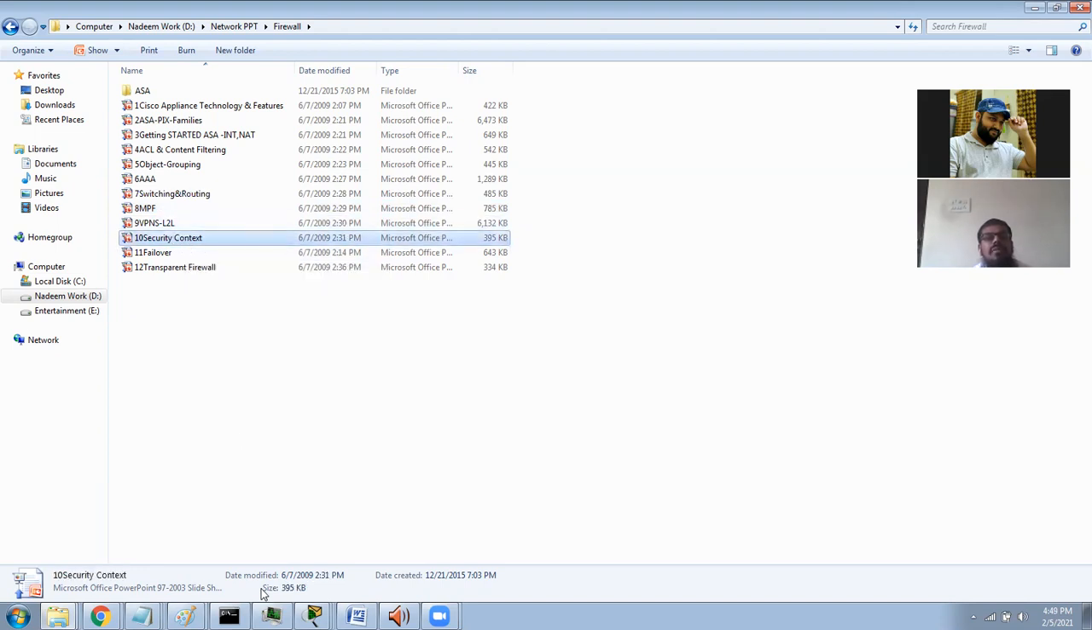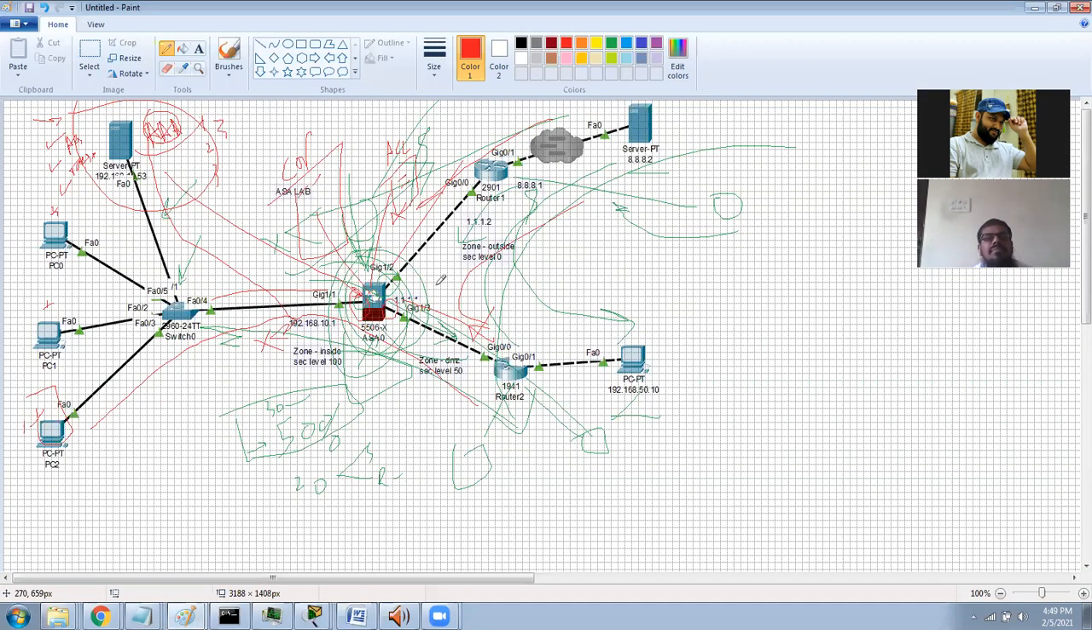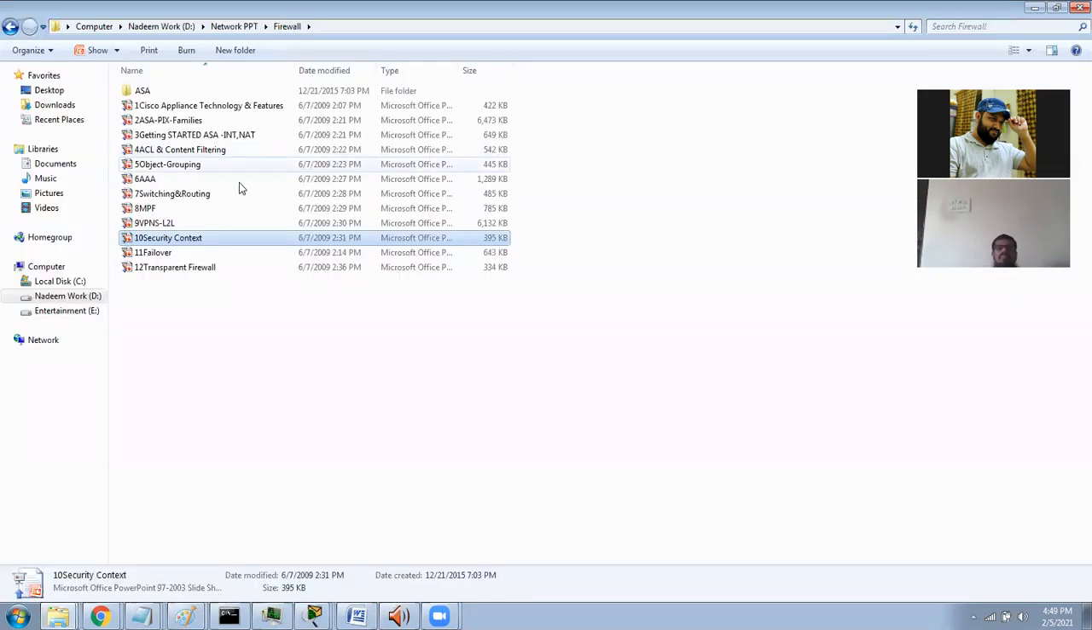This is something like, for an ISP, if you have an organization that is providing services to multiple customers, so on one hardware you can make multiple contexts, meaning virtual firewalls. So one hardware, you can give it to different customers, customer A, B, C. This is called a context. That is a very advanced one.